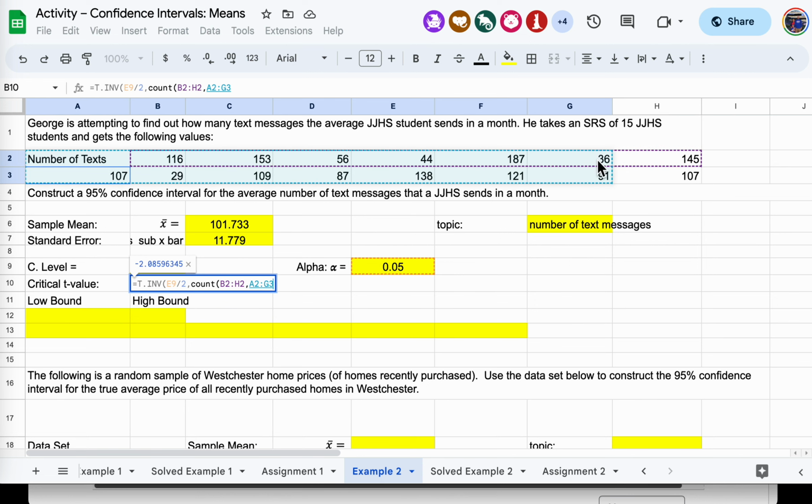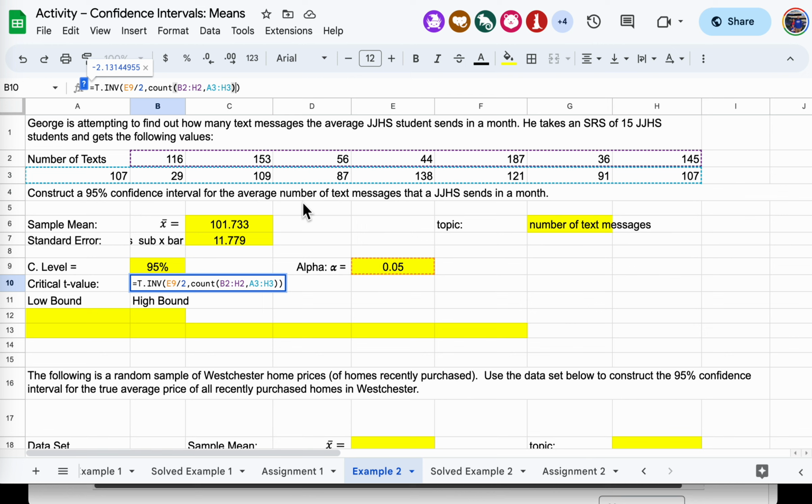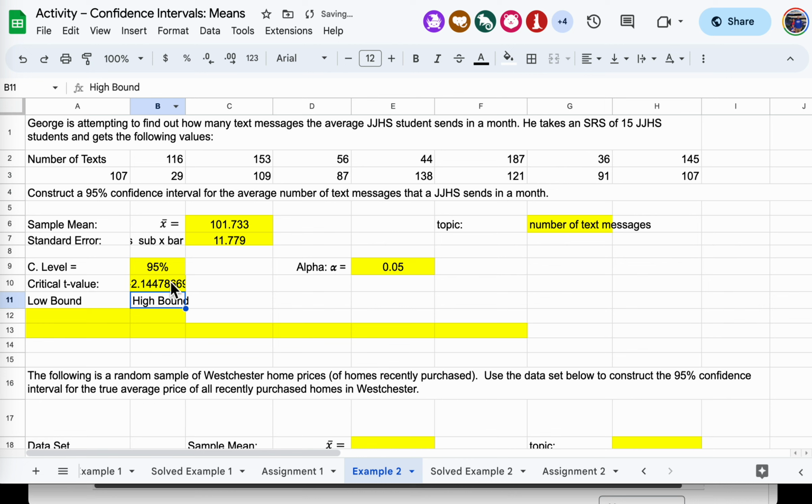It's a useful tool, and in a lot of cases, just not necessarily for this problem. All right. And so it spits back the critical t value. So again, T.INV, E9 is where I have my alpha value stored. I divide that by 2 and divide it by the count. Sorry, I missed the minus 1. Count minus 1.